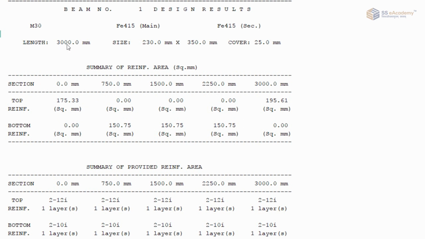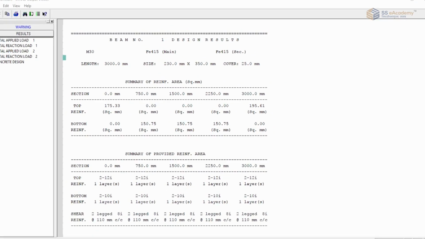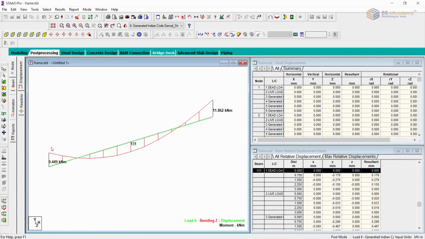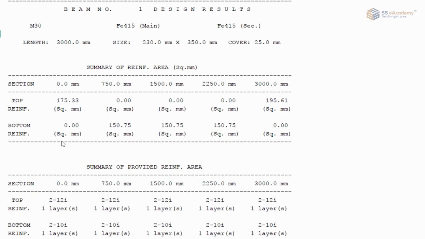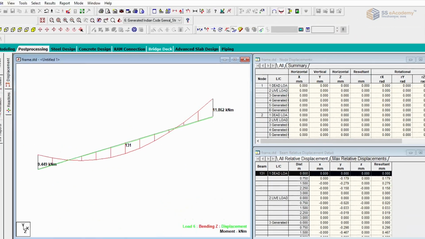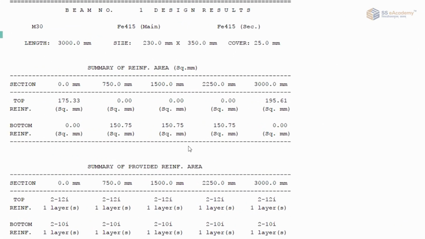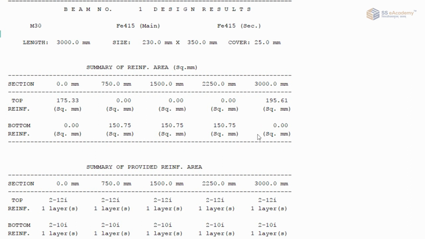You can see that the 3 meter beam length has the negative support reinforcement of 175 mm square. In the intermediate part there is no reinforcement provided, because we have the negative moment at the supports, so it has considered the negative part in STAAD. In the bottom part you can see that deflection is more and bending moment is also more, so it has considered reinforcement in the mid part, but at the end part of the bottom there is zero reinforcement provided.